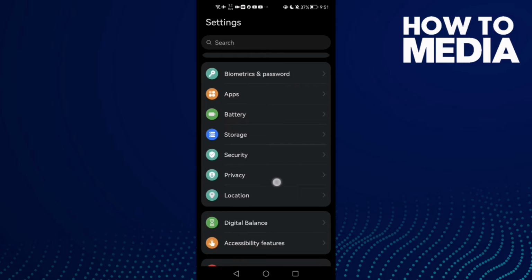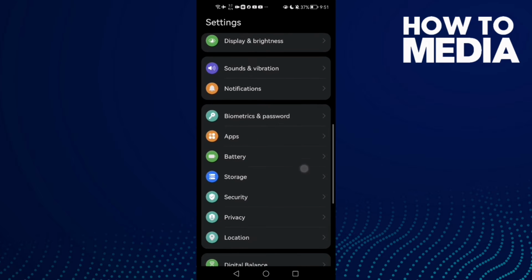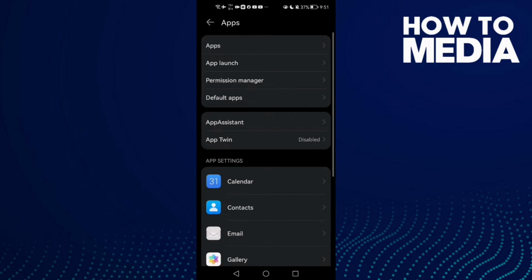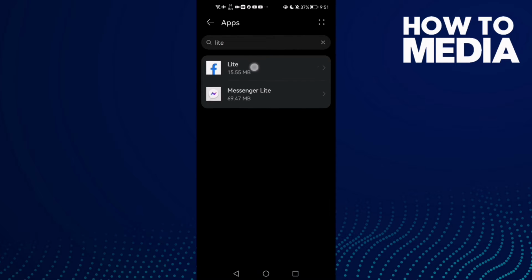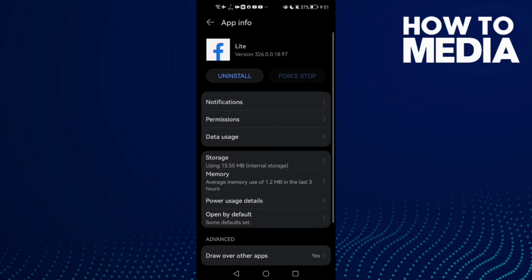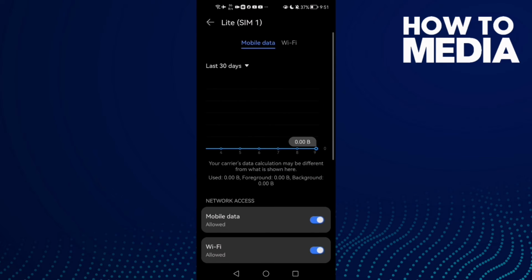Just click settings, and then click apps and now apps again, and here just type here Lite and click on it. And first check this one here, data usage.